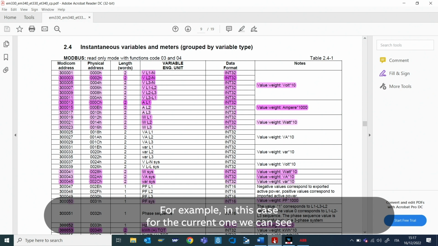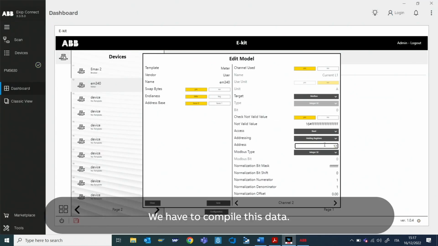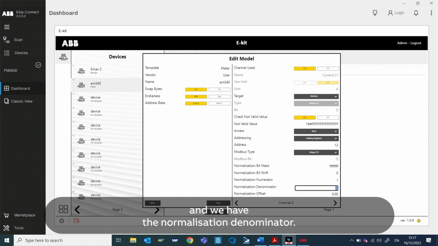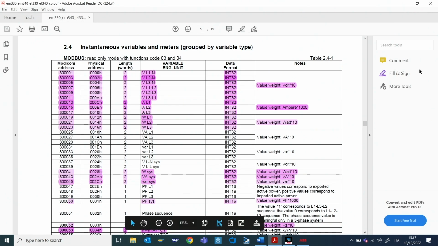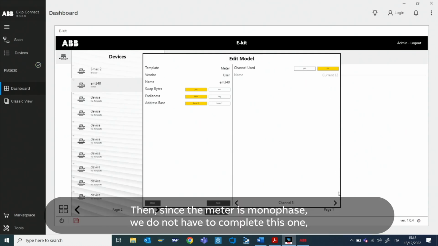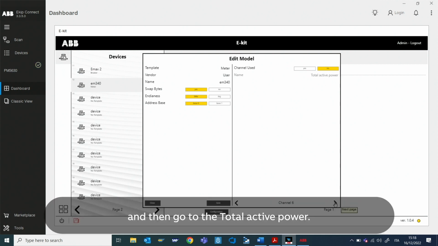For example, in this case, for the current L1, we can notice the type of the data format, and this is the address. We have to compile this data. Okay, this is an integer, and the holding register, a read, and we have the normalization denominator. Then, since the meter is monophase, we can avoid completing this one, and then go to the total active power.